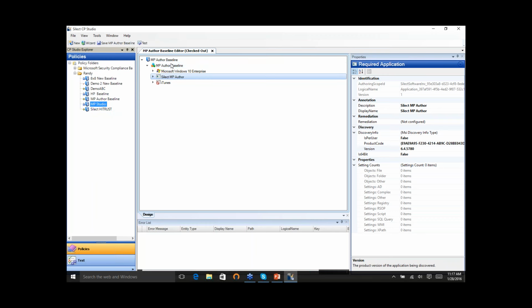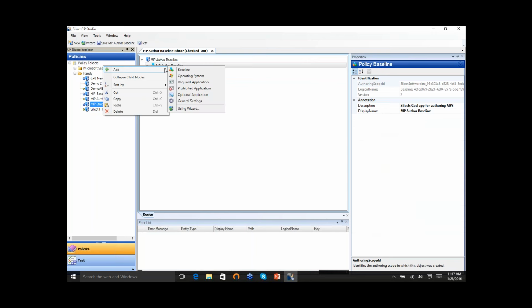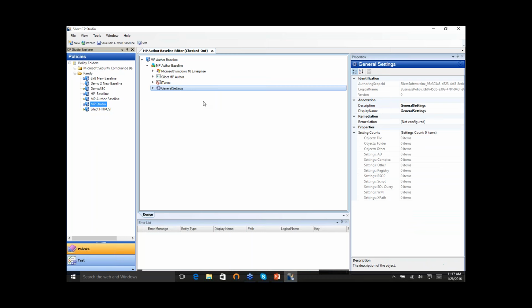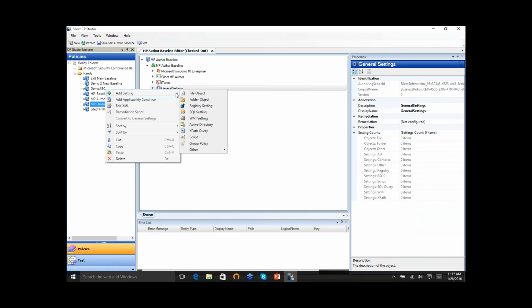And let's take a look at some of the other items we can add now. Once again, using the context menu, let's add a general settings. And then from here, I can start adding more granular CI types, if I can call it that. So here you can see some of the options. I can add any of these: file object, folder object, registry settings, SQL, WMI, Active Directory, XPath, script, group policy, and so on. So lots of flexibility here.